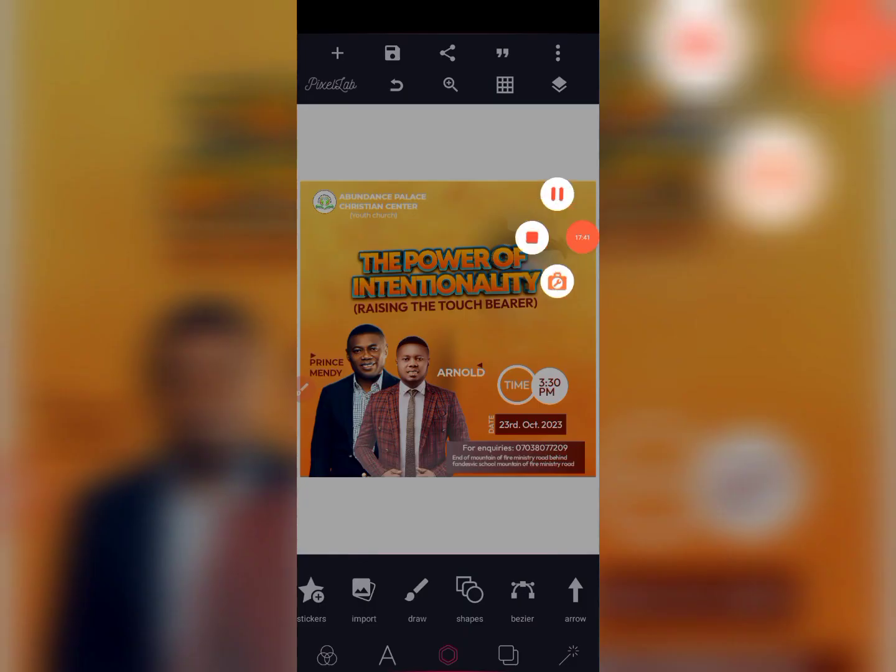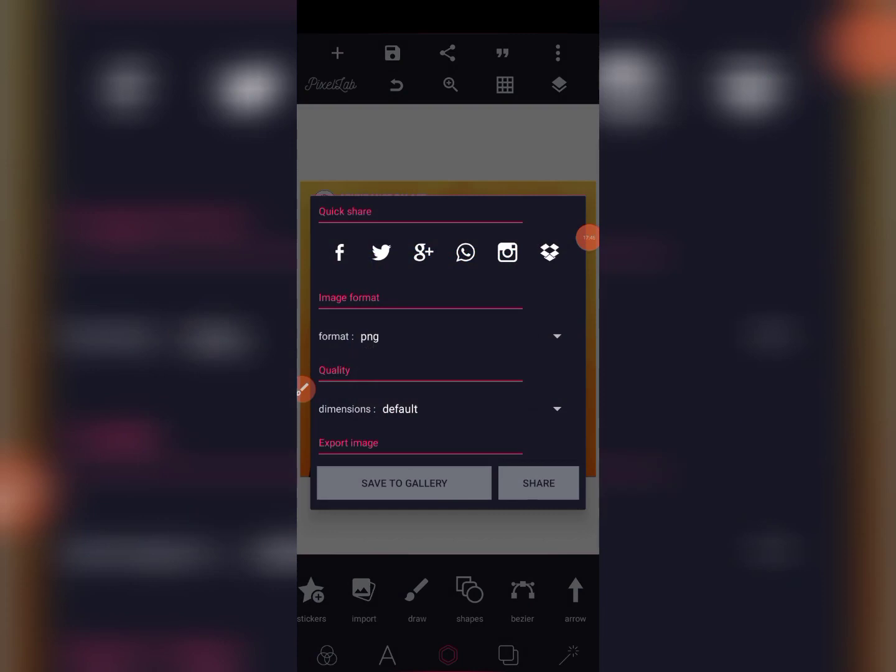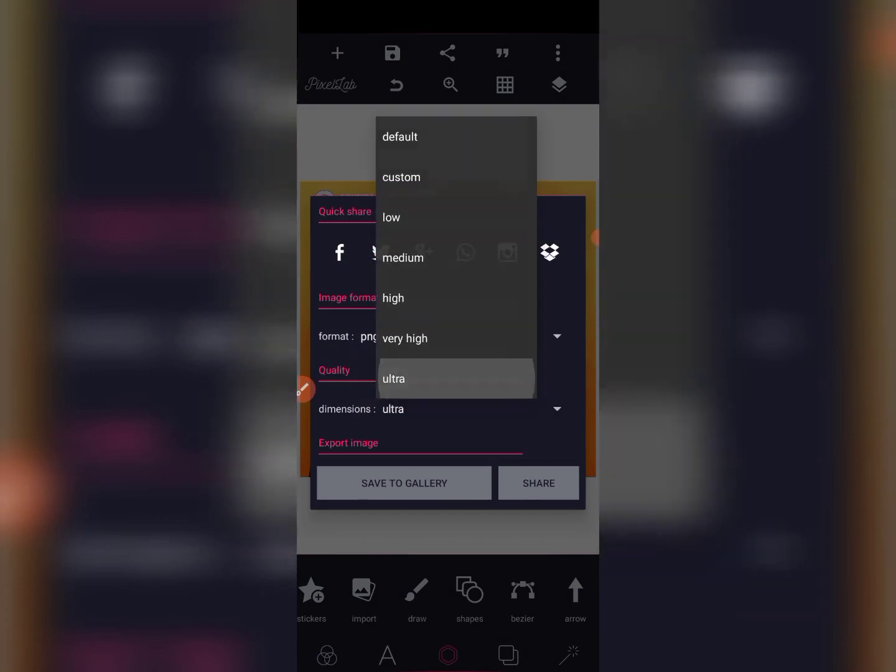Then you can actually save it as image, save it as PNG, and save it as Ultra. So thank you.